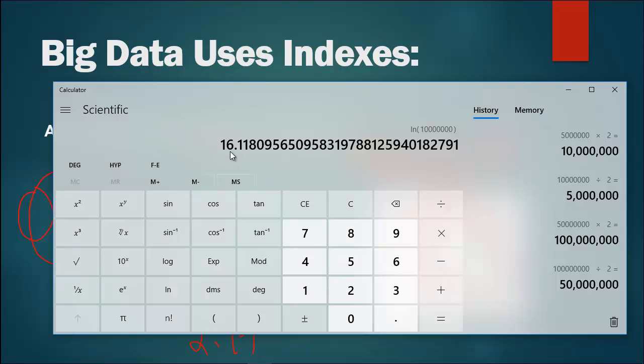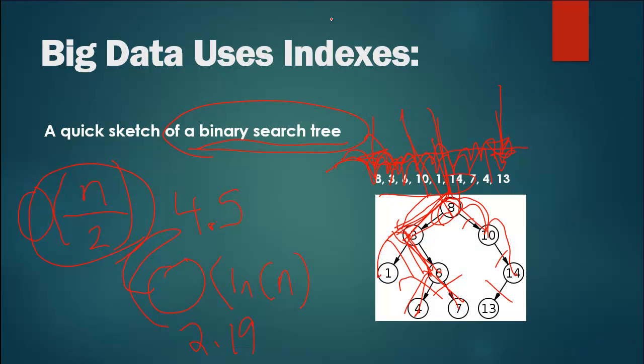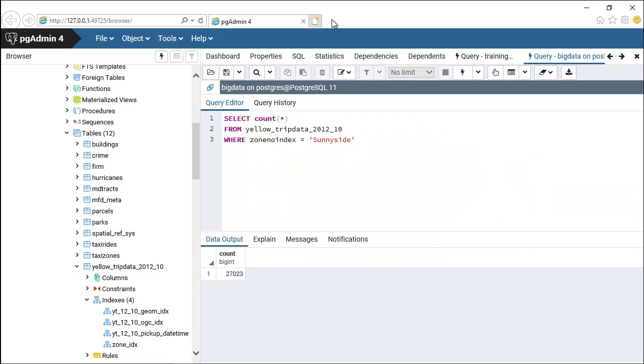16. So you're looking at 5 million compared to 16. Is this even possible? Yeah, it really is. And let's take a look at what we mean by that. Now, unfortunately, the data set that we're working with is not terribly large. So I'm going to work with another data set.